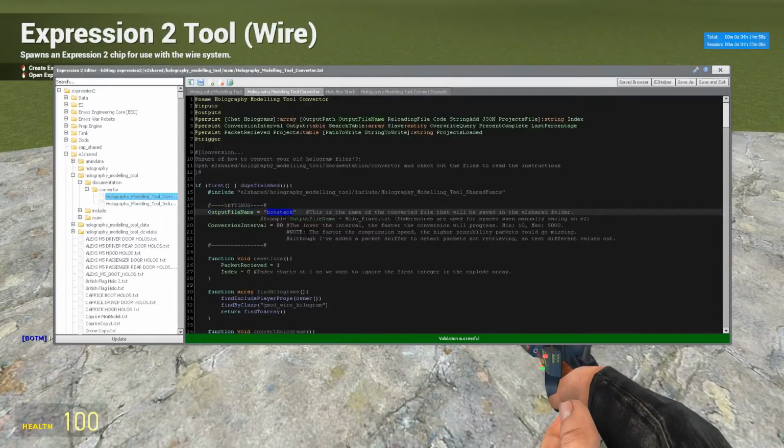So whatever you want to call it, I'm going to call it box stack because that's what it is. And the conversion interval is basically how fast you want it to convert. Obviously for bigger projects you might want to up this a bit, but there's a high chance of packet loss if you go too high, so just be careful.